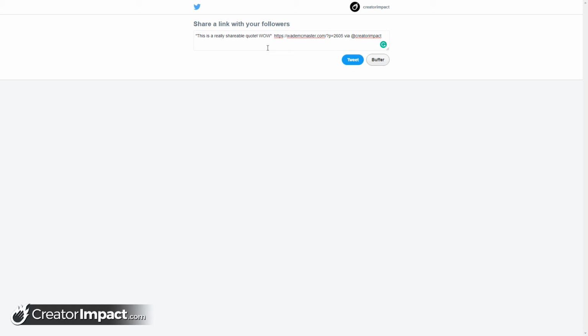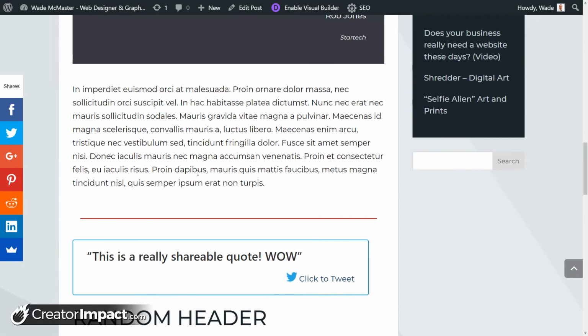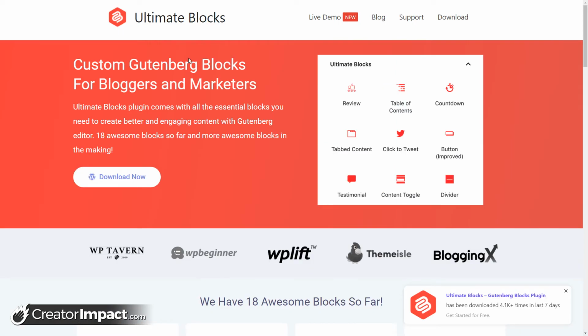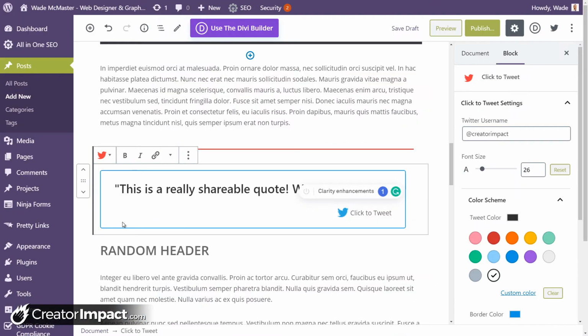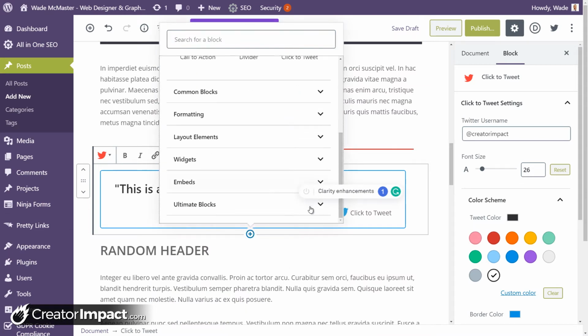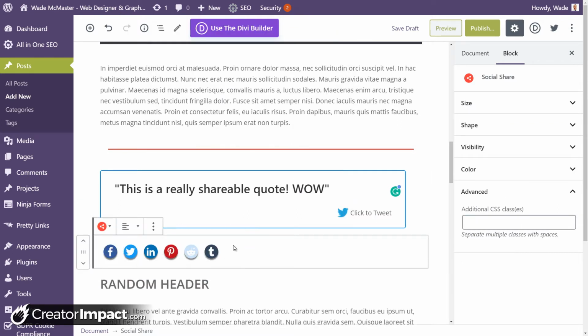Really cool feature. So I'm actually really starting to get sold on this Ultimate Blocks, and there's our red divider. This Ultimate Blocks plugin is actually looking pretty good. All right, let's keep going. Ultimate Blocks. Social share. Here we go. This is another pretty cool thing.